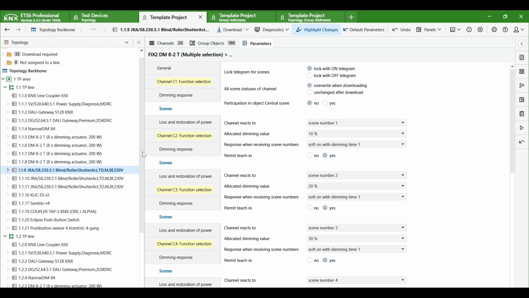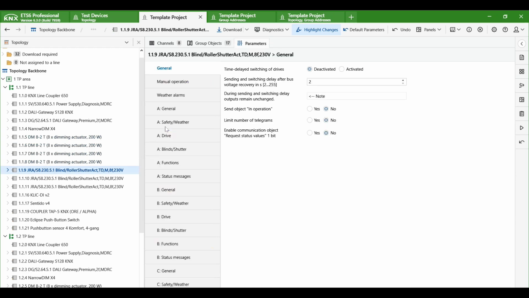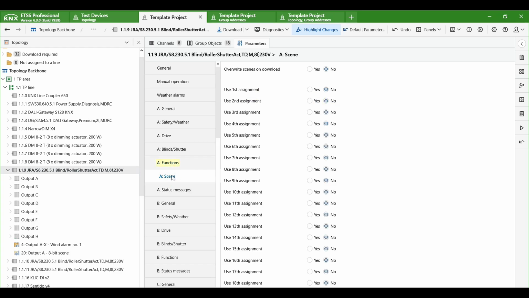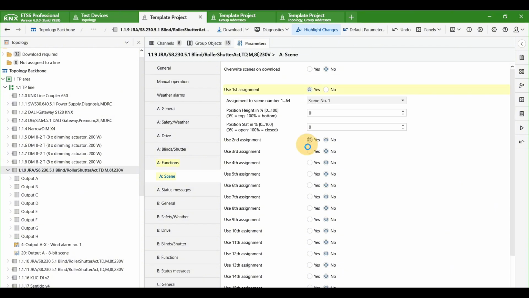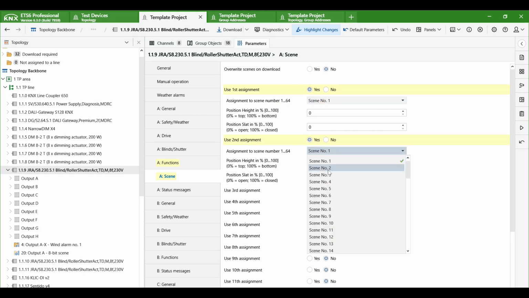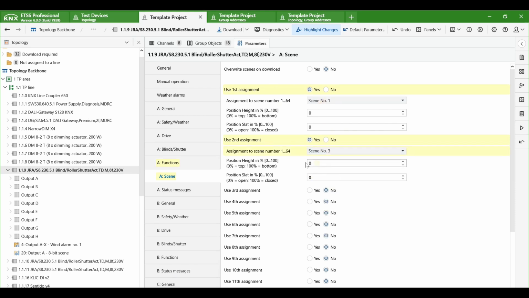We can go into, I'm just going to do one blind, for example. And we can go into the function settings and we can enable scenes. So inside that scene, for scene A, we can go assignment with the first scene, with the second scene, and then you can see, you can choose what happens. What scene does it react to? This is channel A only, so it might only react to scenes 1 and 3. So 1 and 3 are not going to react to 2, and then you can say what height it was, what position it is, and you can put that information in there.